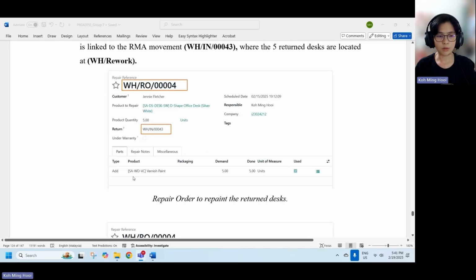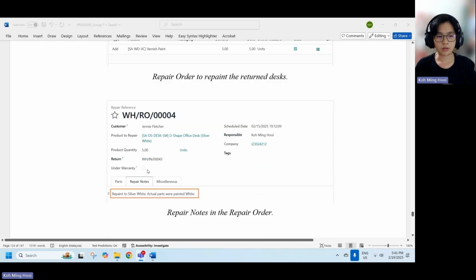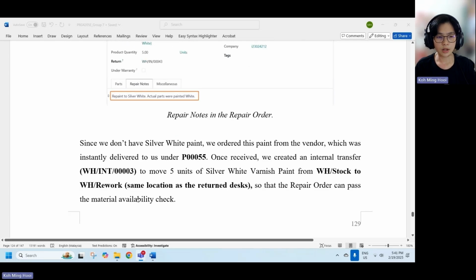And at the same time, we are also going to use silver white paint. We also added repair notes or rework instructions over here, making sure that our staff will repaint the desk to silver white instead of white color. Now in this scenario, since we don't have silver white paint, we only have white paint instead. So we ordered this particular paint from our vendor, which is shipped to us under this PO, PO0055.